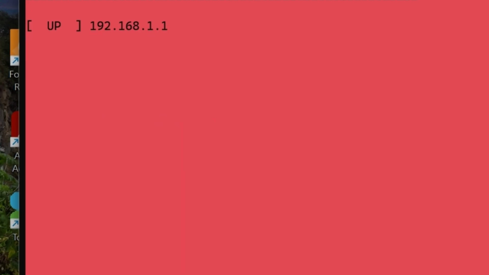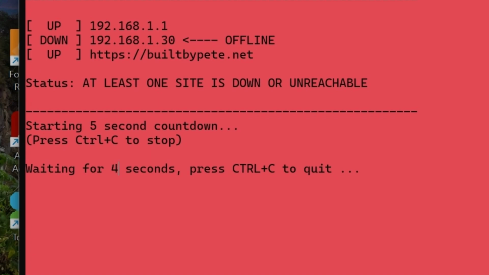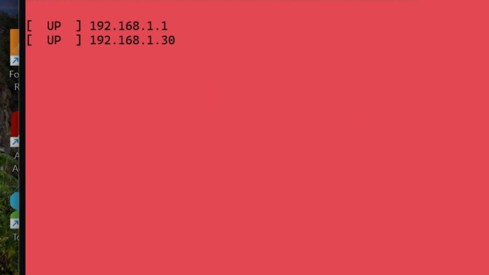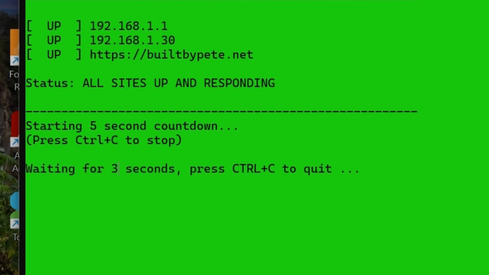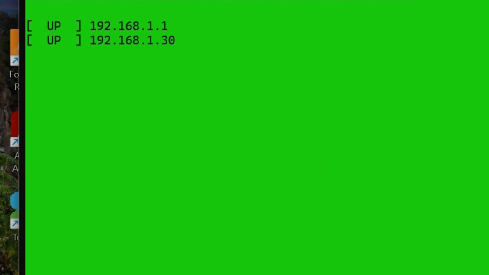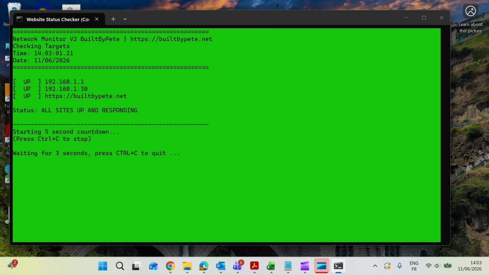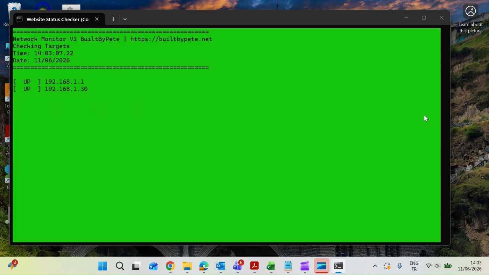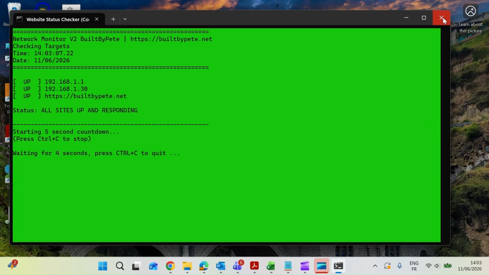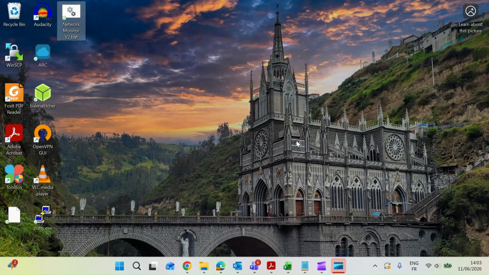So if I now turn on that device, give it a couple of loops around the checksums, and there you go, it's back online. Now, I think this is a great little tool that you can just run in the top of your screen while you're monitoring different devices on your network or website addresses. So let's just close that out, and I'll show you how to make one of these for yourselves. It just takes a few seconds.